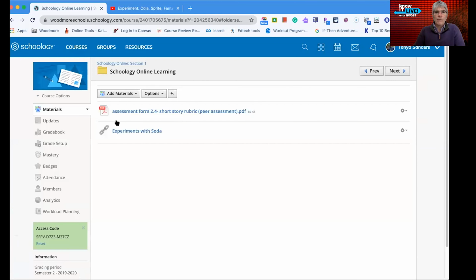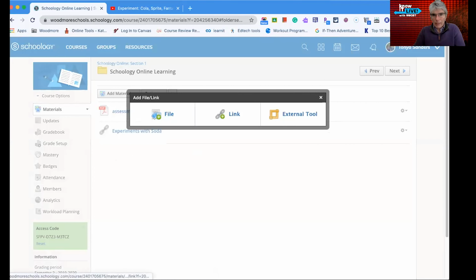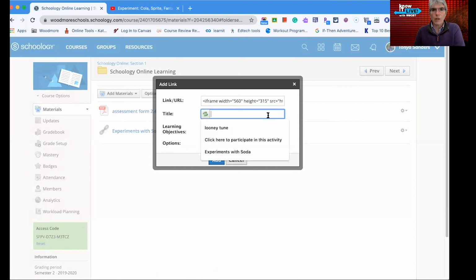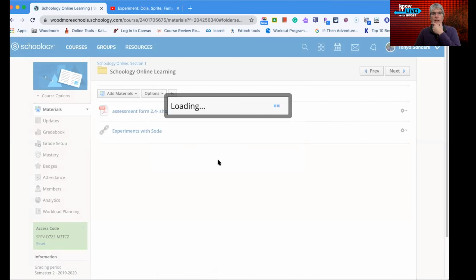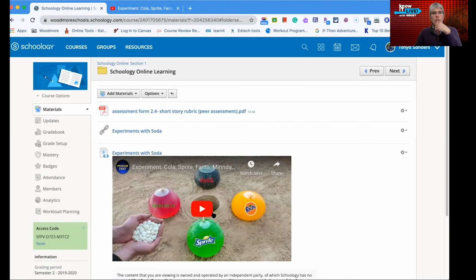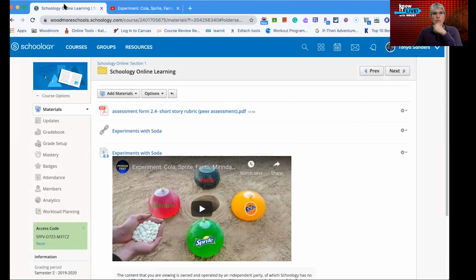I'm going to go back here, and I'm going to do the add materials, add file link again. I'm going to do the link again, but right here where it says enter a URL or embed code, and I'll show you the difference between those. I'm going to call it Experiments with Soda again. Again, I can do all of these things and then hit add. Now you'll see the difference between it as soon as it pops up. This one has just a link, and this one will have a YouTube player embedded within that. So when the students click on it, they'll be able to see the video right here rather than opening a new tab. Okay, so that's called embedding.